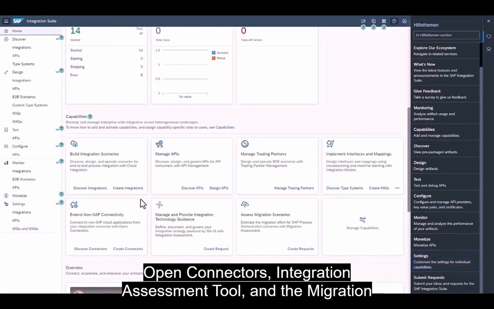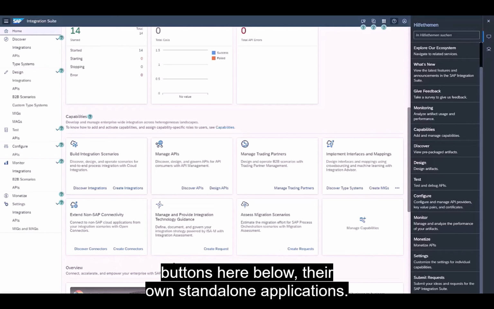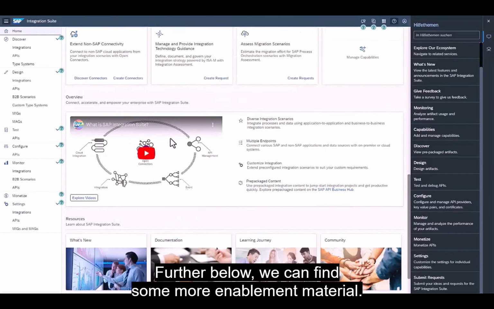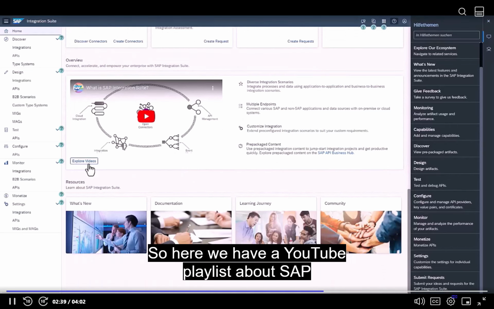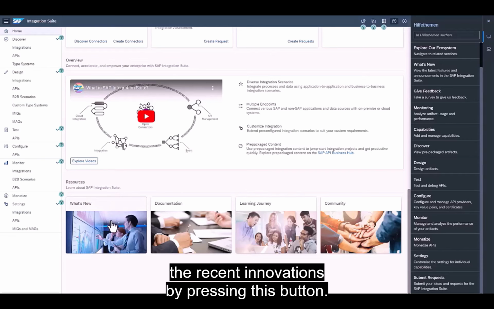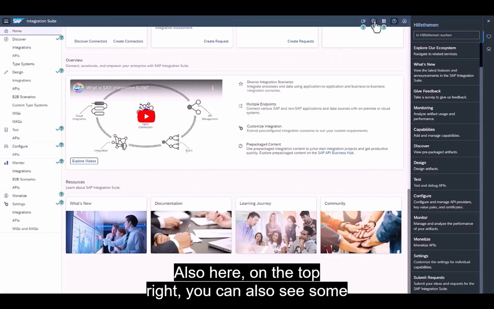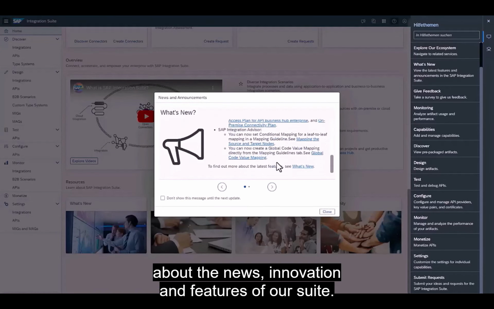For the other tools, the open connectors, integration assessment tool, and the migration assessment tool, you can access them via these buttons here below, their own standalone applications. Further below, we can find some more enablement material. So here we have a YouTube playlist about SAP Integration Suite linked that you can access. There's also the option to explore what were the recent innovations by pressing this button. Also here on the top right, you can also see some news and announcement and usually have some information about the newest innovation and features of our suite.